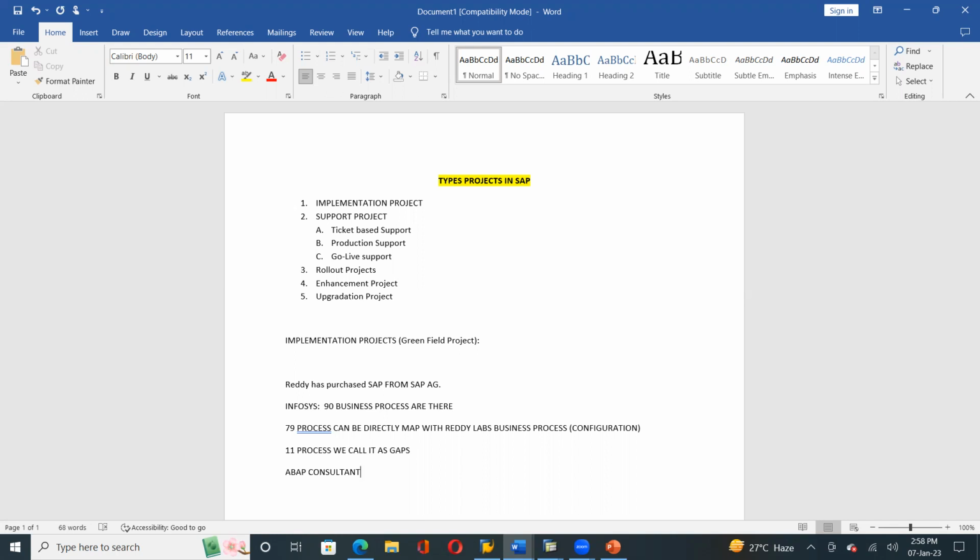The entire backend screens will be developed by an ABAP programmer. The person who writes the program is known as an ABAP programmer. So we will give all these 11 business process requirements, because we are not able to map. As a consultant, our job is not to write a program. Our job is only the configuration part. Clear? We will take those 11 business process requirements, write them in depth, give them to the ABAP programmer, and explain clearly, because the ABAP programmer will not have knowledge of business process.